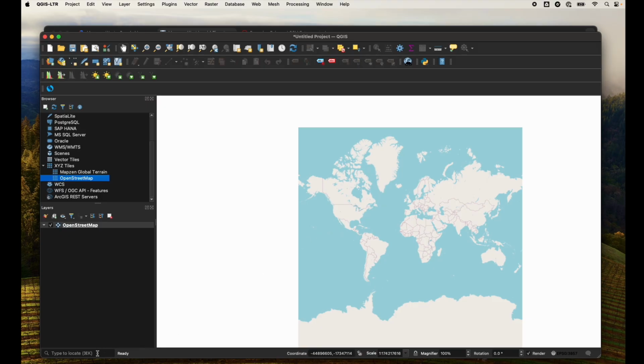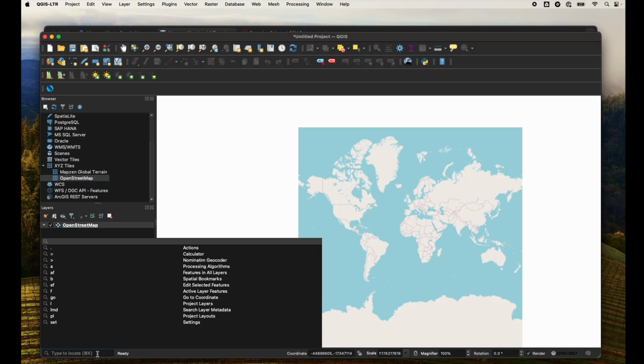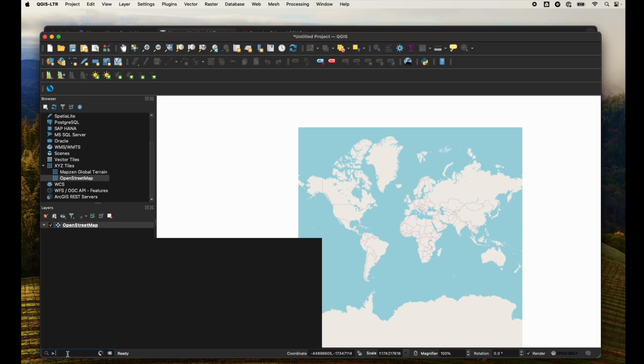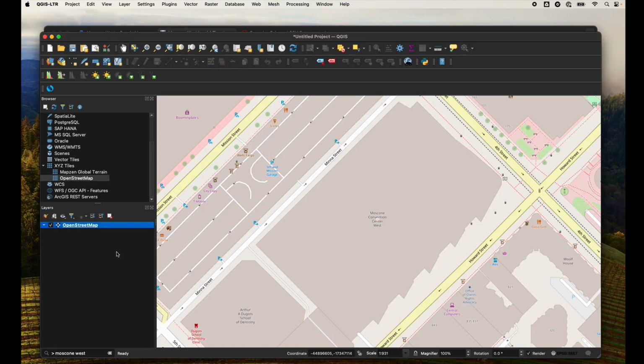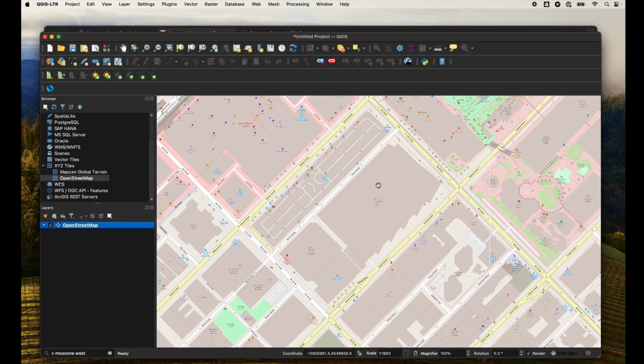So I need to search my location, Moscone. There is a search box in the bottom left corner where you can use a geocoder. And there's a little right arrow caret that you can use to get that activated and then start typing Moscone. Let's do Moscone West and see if it comes up with something. Yep, awesome, it nailed it. So I'm going to double click on the address and it took me right to my area.